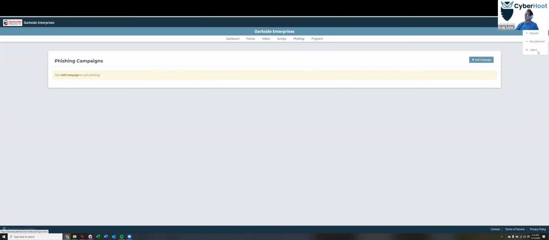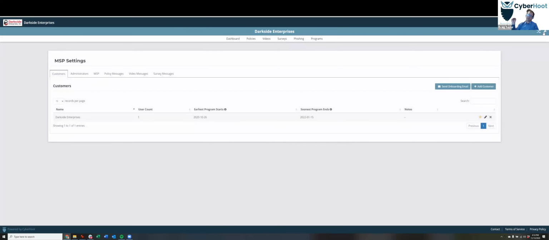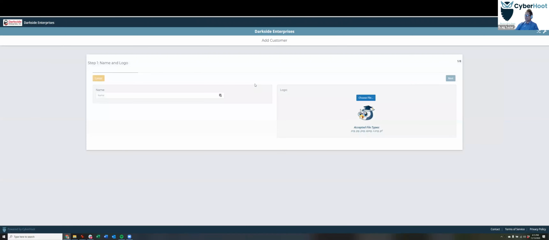Now, when you go to add your own customers, when you're saying I've sold it, I want to add a client, you must go under MSP settings. Here's your MSP settings, and over here is the add customer button. And this is a 7 or 8 step wizard. It's going to be 7 in a day or two because we're about to release a wizard correction where there's one step in this that you don't do.